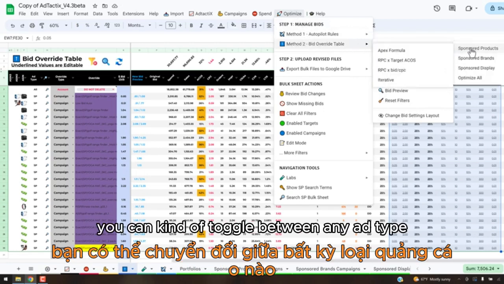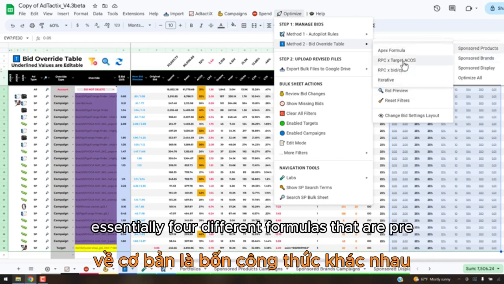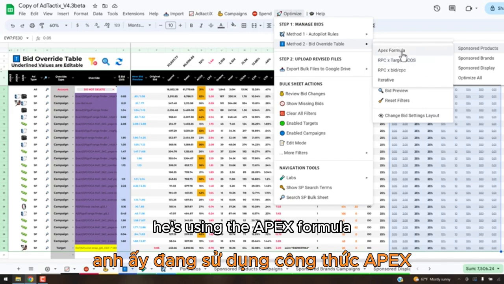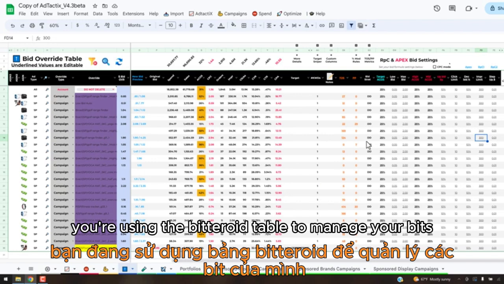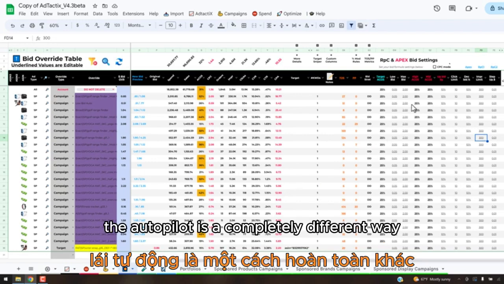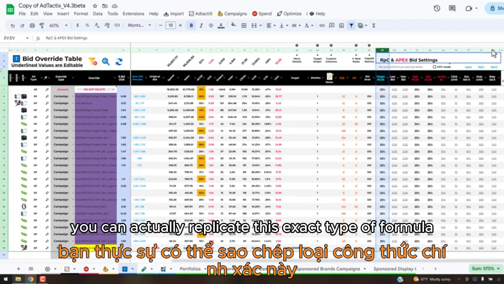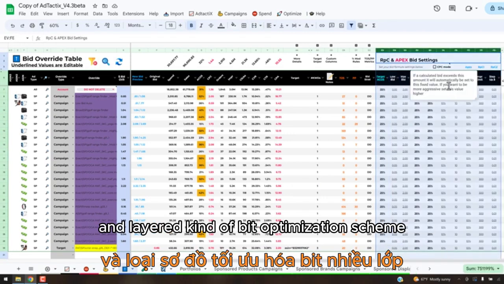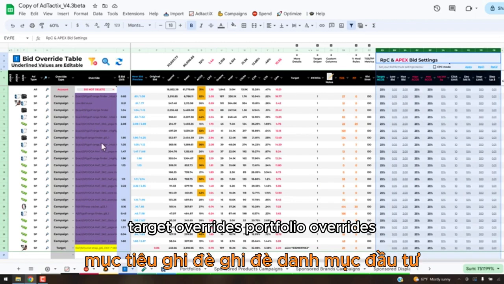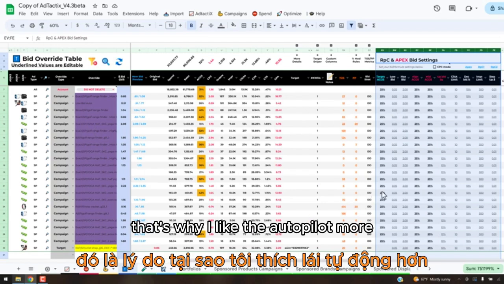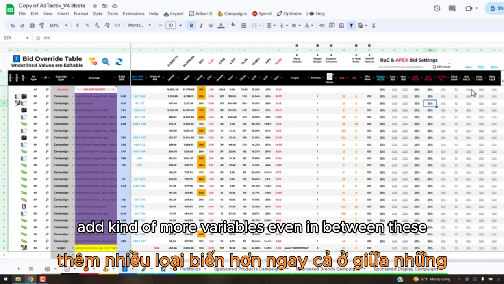And optimize bids, you can toggle between any ad type, and then there's essentially 4 different formulas that are pre-programmed in with the bid override table. He's using the Apex formula, but with that button there, basically you're using the bid override table to manage your bids. The Autopilot is a completely different way to accomplish the same thing. And what's nice about the Autopilot is you can actually replicate this exact type of formula and layered bid optimization scheme, as well as you can use campaign overrides, target overrides, portfolio overrides. So that's why I like the Autopilot more. It's a lot more flexible, and I could in addition add more variables even in between these, if you will.